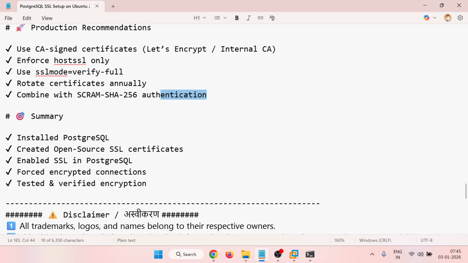So summary of this video is that PostgreSQL install, create open source SSL certificate, enable SSL in Postgres. So force encrypted connection, tested and verified encryption. So step by step, I have shown you all the steps regarding the PostgreSQL SSL setup on Ubuntu 24.04 LTS.